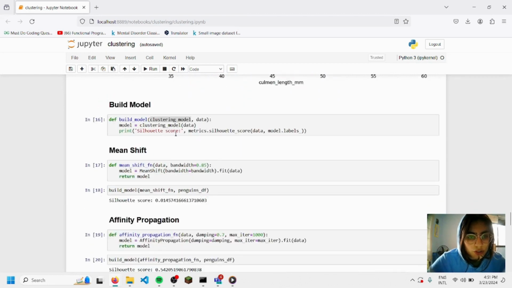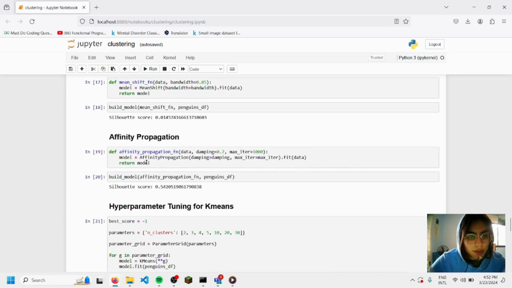We did a build model function, which takes a function such as mean shift or other functions, basically clustering models. We did it with the mean shift. The silhouette score is pretty bad. With the affinity propagation, we can see that it's much better.